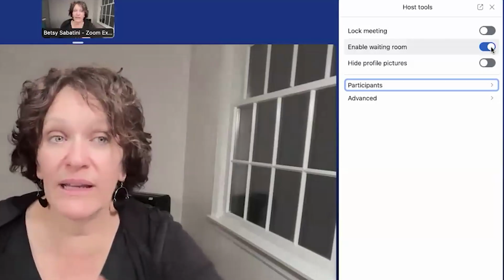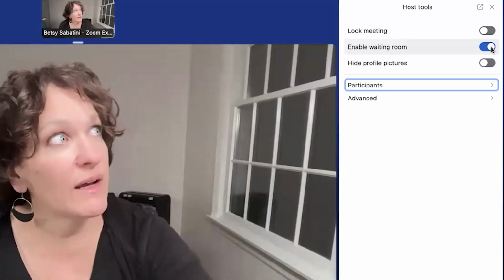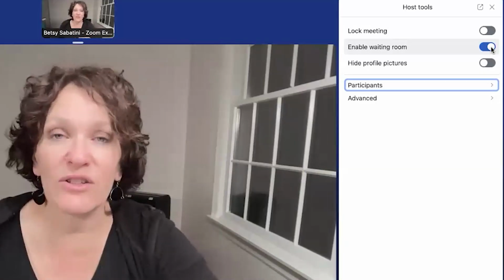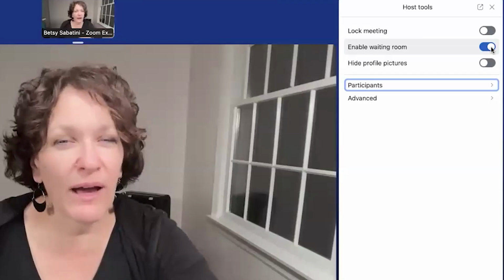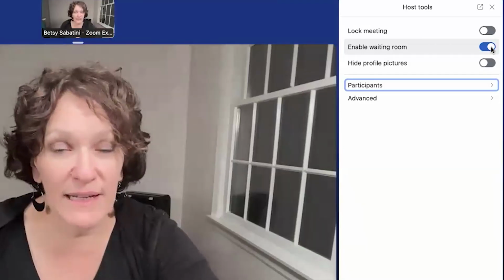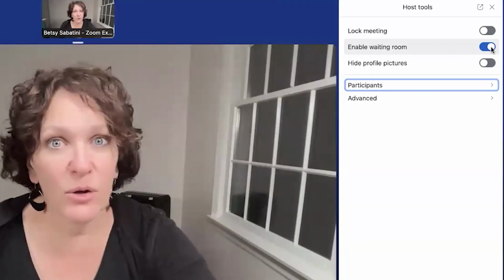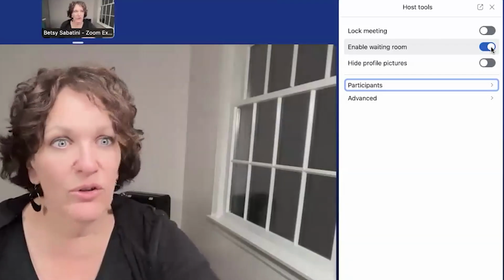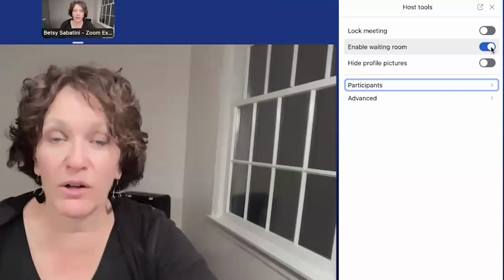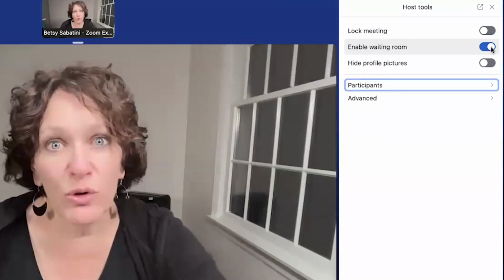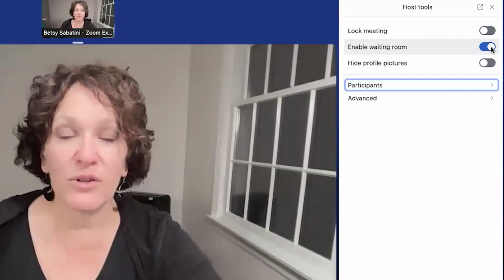Now take note, if for some reason you cannot turn that on, it's because your settings are not set correctly. You have to have at least your security settings set where you have a passcode on your meeting. If you don't have a passcode, you're not going to be able to turn the waiting room on and off. That's just a Zoom rule. They want to make sure that your Zoom meetings are really secure.